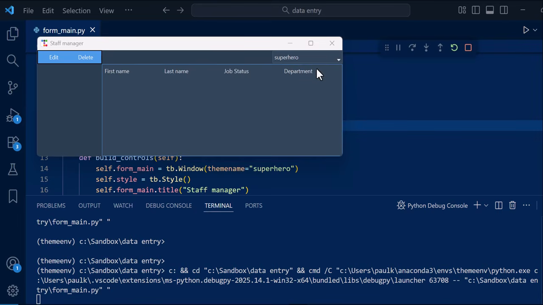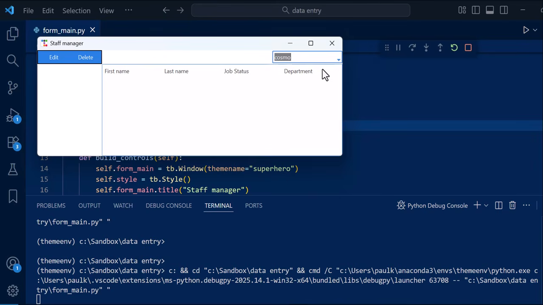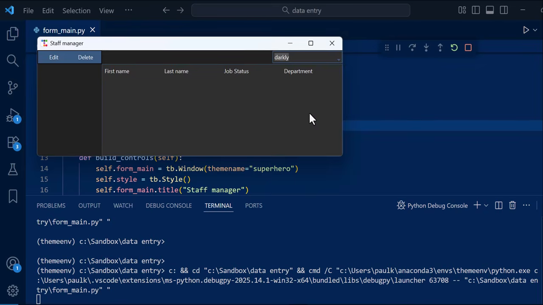We've got superhero at the moment. Let's change that to Cosmo, which is a light one. You can see that it changes it. Let's change it to flatly. Change it to united. Change it to darkly. And change it back to superhero. So you can see it's pretty sweet the way that we can have any theme that we want by just selecting it, and it just changes everything automatically. So it's very, very useful.